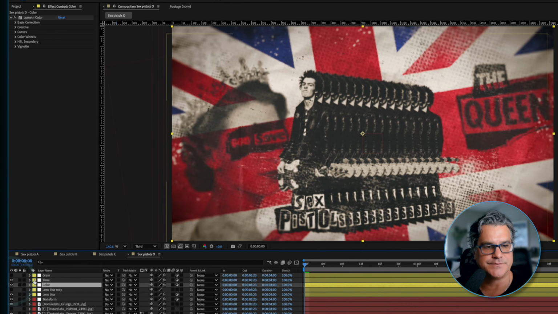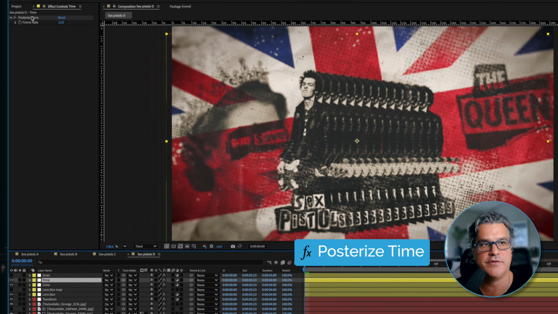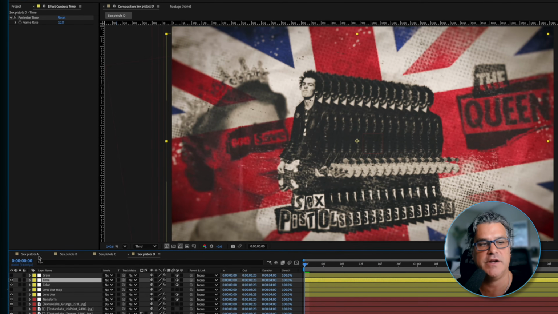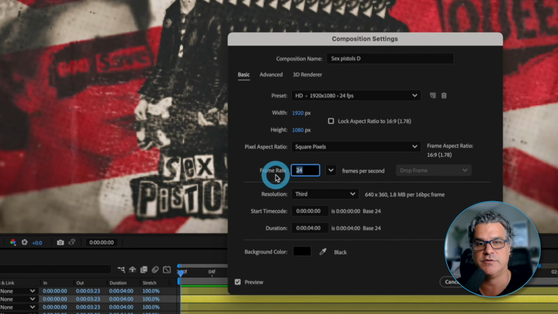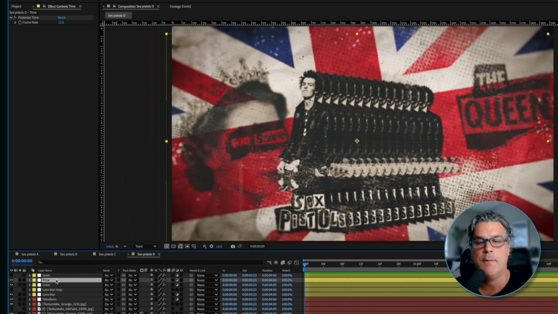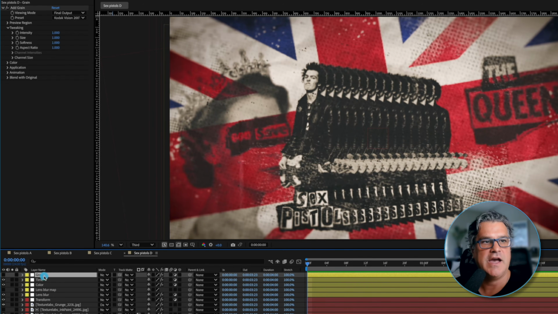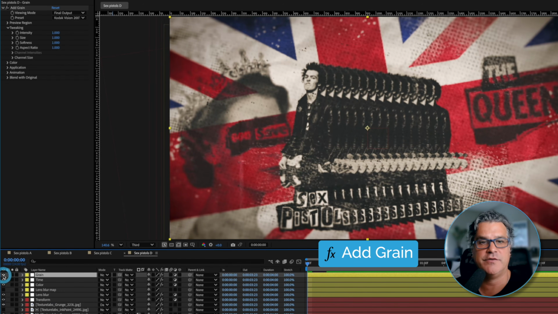We've also got a Posterize Time effect applied. So this is making the frame rate 12 instead of 24 frames per second. You can see here our composition was set to 24, but now we're doing Posterize Time. So we're taking those 24 frames and skipping every other frame to give it this skippy look. And then on top of that, we've got an Add Grain effect.